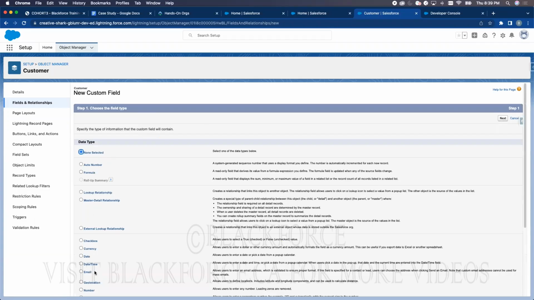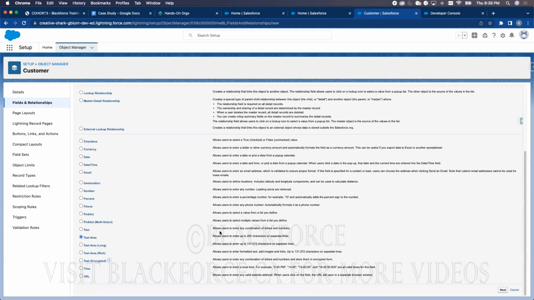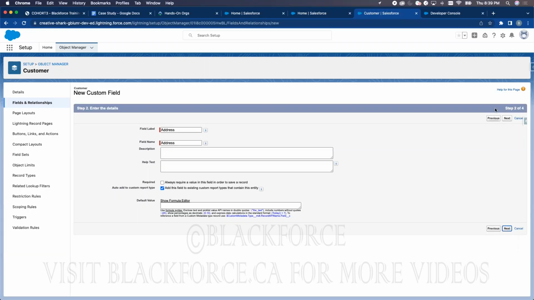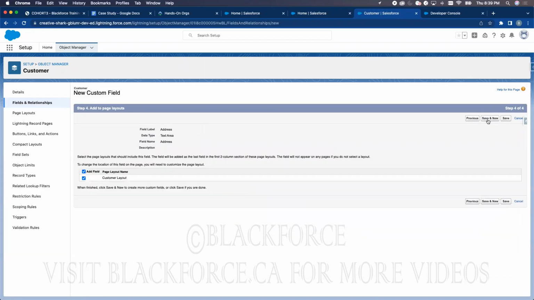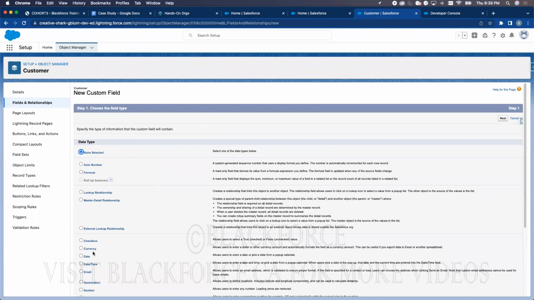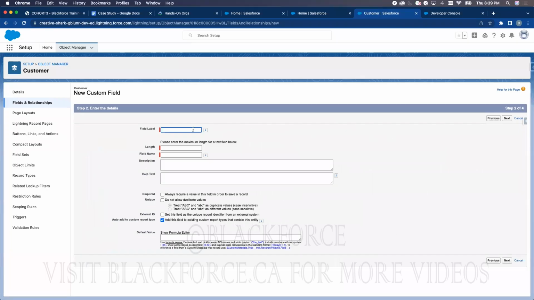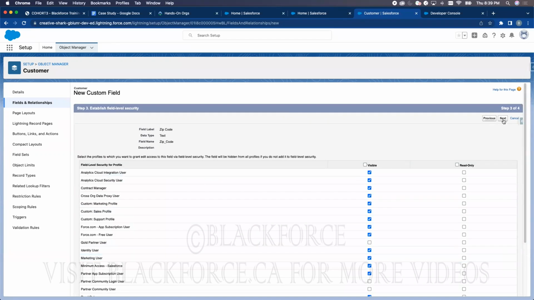What else can we have? Address. What do you use for address? This address, okay? Test area. What else can we collect from customer? State. We've collected states. What was zip code? Zip code. Okay, I think we're done with customer.